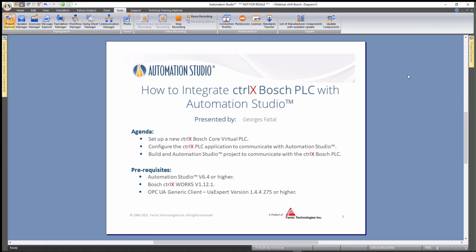So what we need for this presentation, and if you want to do it on your own later on at home, you need Automation Studio version 6.4 or higher. You need the Bosch ctrlX Works version 1.12.1 and an OPC UA generic client, and I'm using in my case UA Expert version 1.4.4.275 or higher. So let's start the presentation and the project that we would like to build.